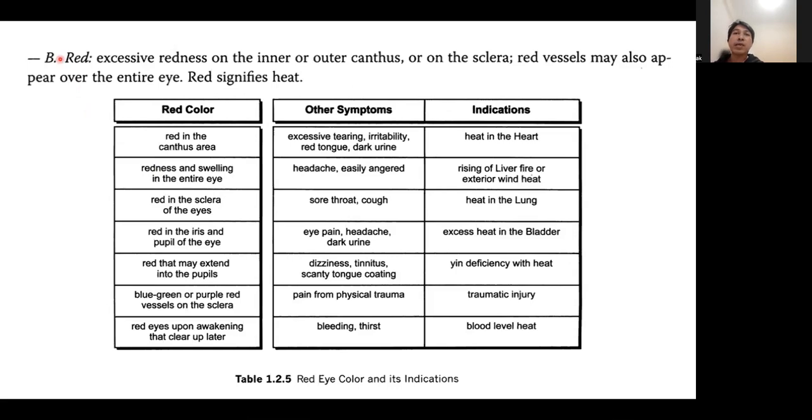Letter B, color red. Extensive redness on the inner or outer canthus or on the sclera; red vessels may also appear over the entire eye. Red signifies heat. Red in the canthus area: the symptoms are excessive tearing, irritability, red tongue, and dark urine, and the indication is heat in the heart.